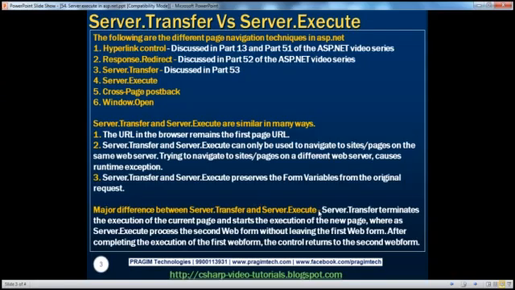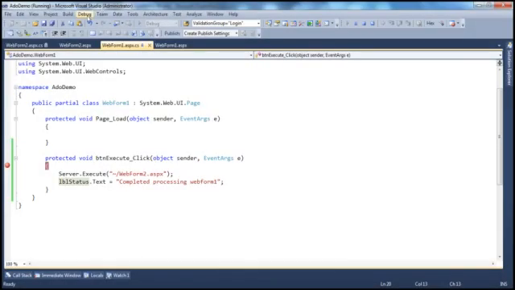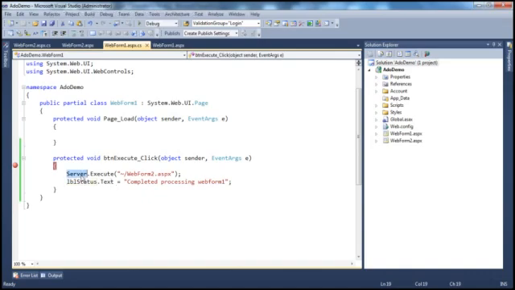Whereas if we use server.transfer, it terminates the execution of the current page and starts the execution of the new page. And the call doesn't come back to the first page because it has already terminated the execution of the current page. And to just prove that, let's stop debugging. So debug, stop debugging. And then what we are going to do here is, instead of server.execute, I'm going to use server.transfer here. Okay, it's exactly the same code. And now let's run this page.